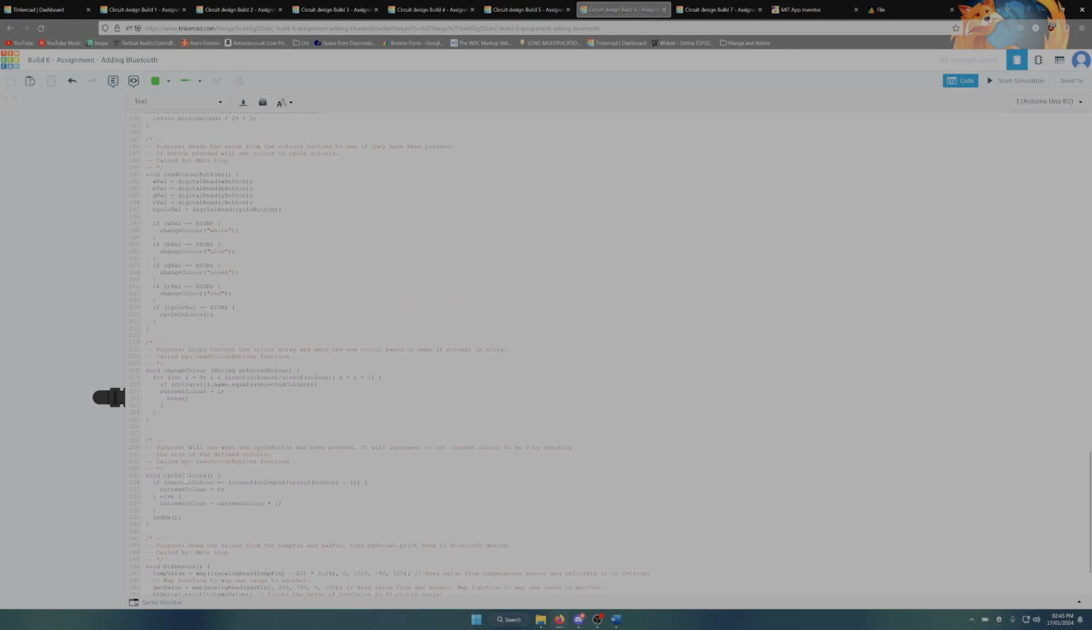For the cycling, that uses a different function. So this uses cycle colors. This is just an if statement. So it will just cycle through, incrementing the numbers up until it gets to the highest, and then it will go back.